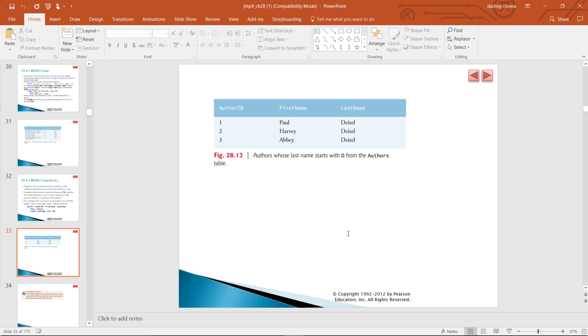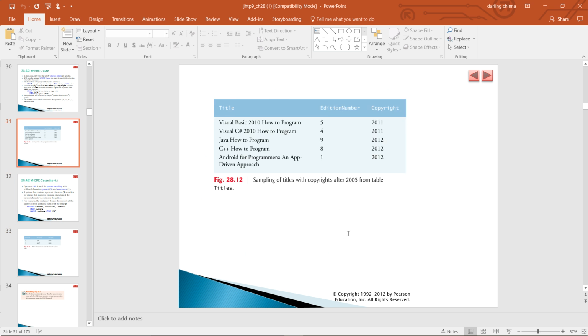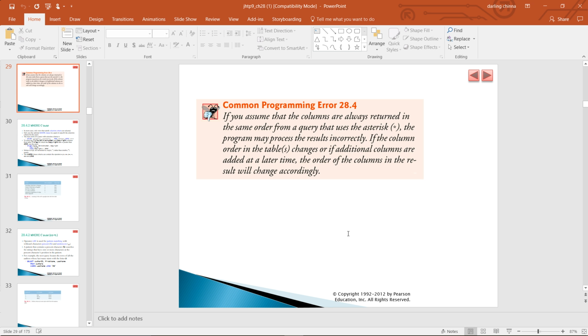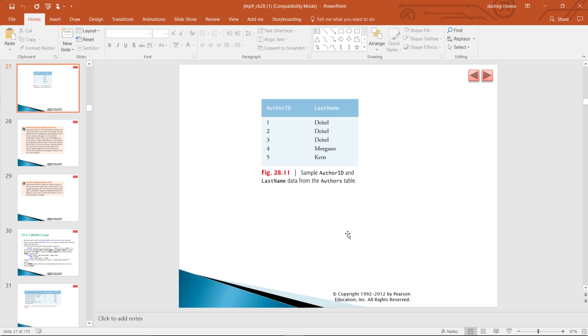So the last name is title Paul Harvey. In the table we do have the last names which start with a D: three persons' names, Paul's, Harvey, and Harvey. As we can go through, I'll show you. So here is the author's ID. The last names we have are five: three titles, one Morgano and Kern.